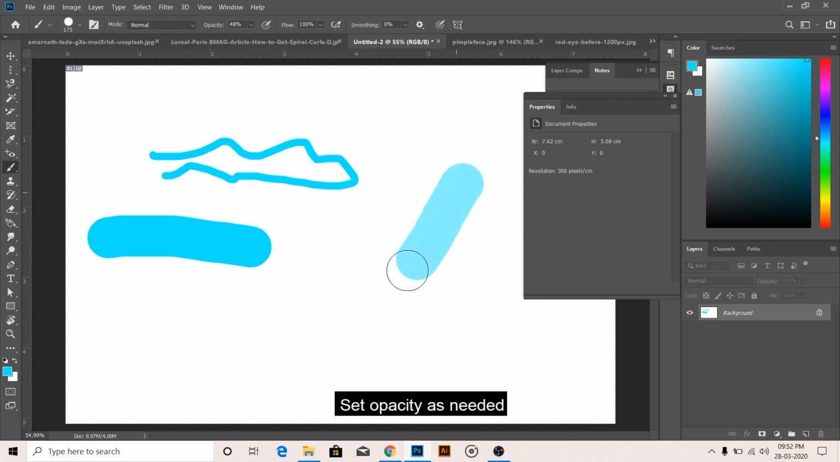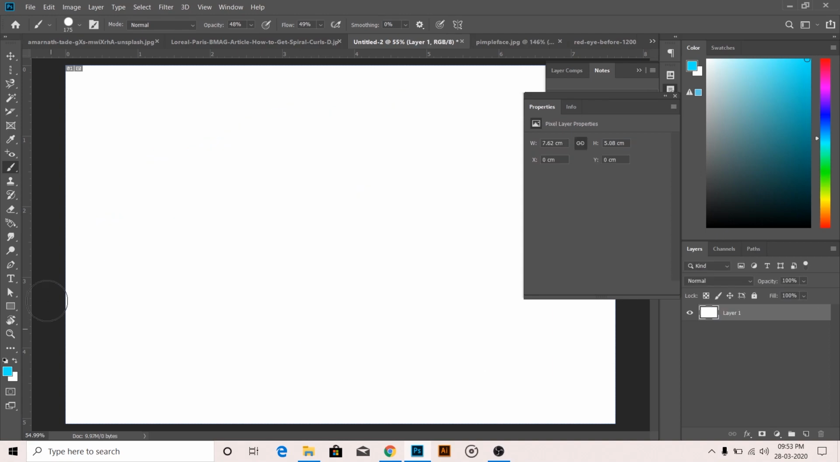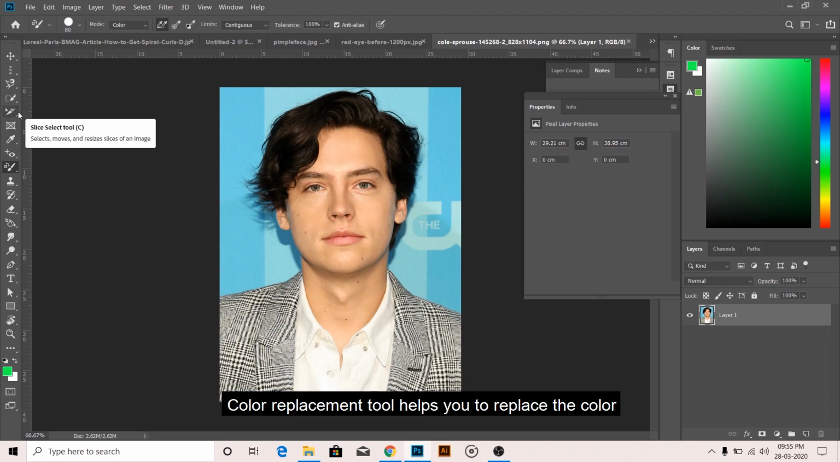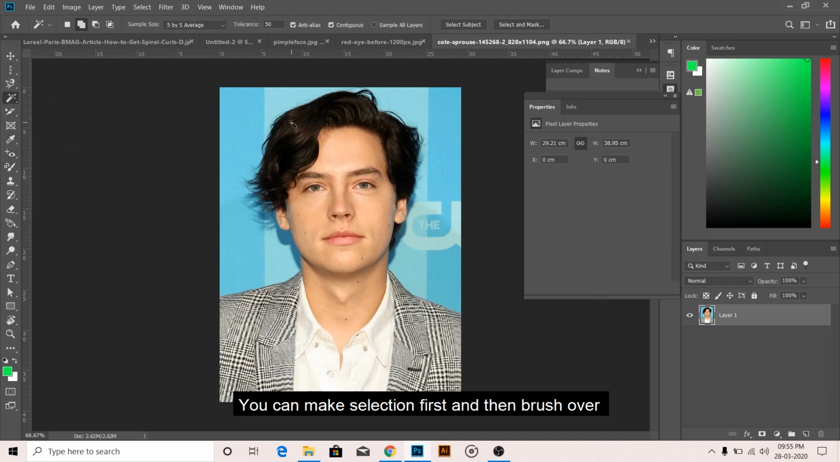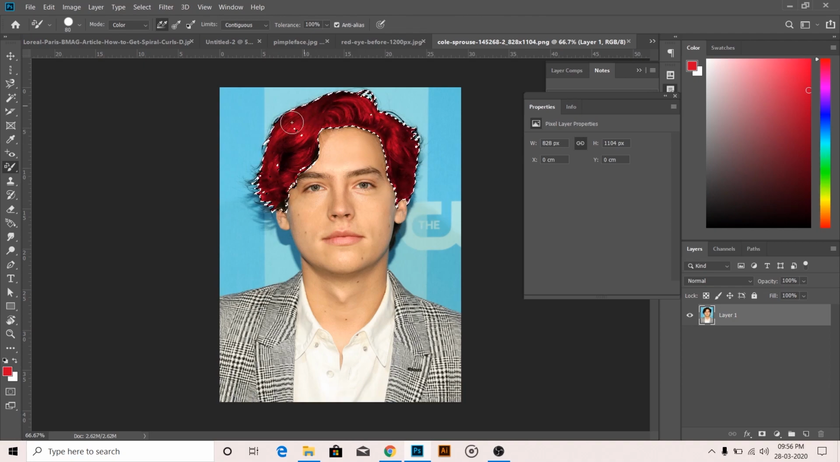Set opacity as needed. Set the flow you need. Pencil tool is similar to brush tool. Color replacement tool helps you to replace the color. You can make a selection first and then brush over, so that the color stays in the area you want. Or you can do it directly.